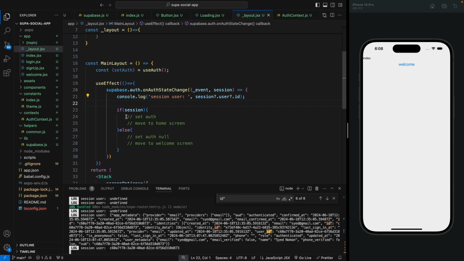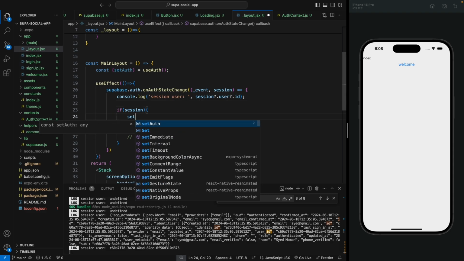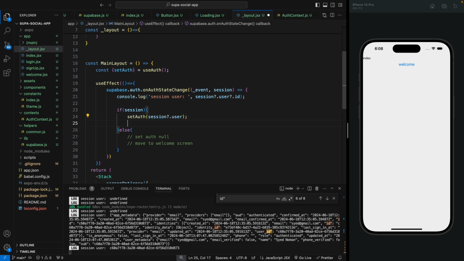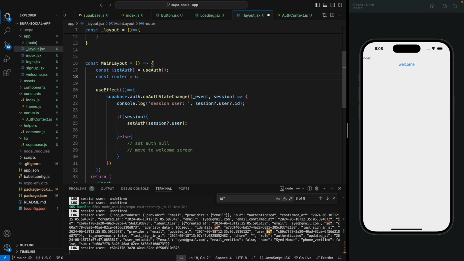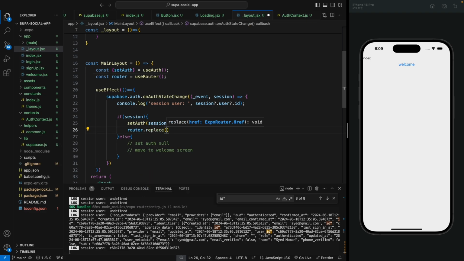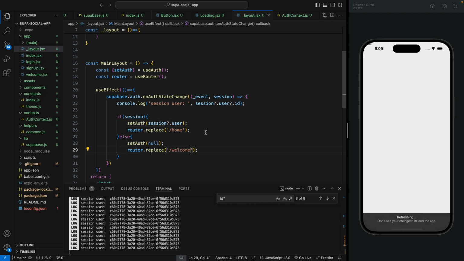So now let's implement the authentication, and first we will need to set the auth as session.user, and we need to move to the home screen, and for that we will need to use the router. So let's create a router, useRouter hook from expo-router. So we will replace the current route so that the user cannot go back to this welcome page again. So we'll just replace it with the home screen. And if there is no session, that means the user just logged out, or there is no session. So we'll just set auth as null and replace the current route with the welcome screen. Okay.